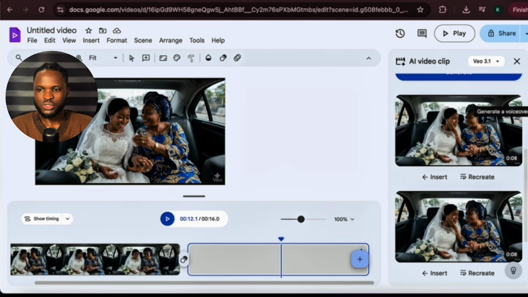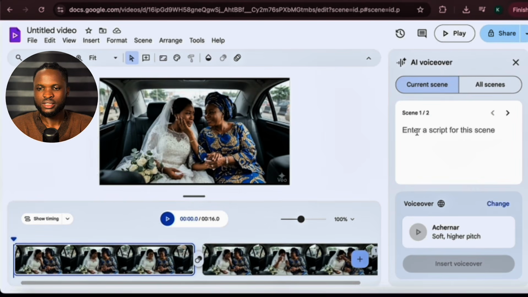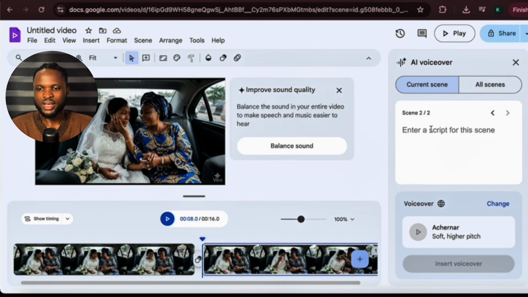Also, another thing I want to show you guys is the voiceovers. So if you want to add voiceover to your videos, you can just go ahead, click on voiceover here. This is going to open up, and over here you have the opportunity to enter a script for the scene. So if you want to add another voice here, all you need to do is to write your script and then click on change, and everything will be changed in this clip. Now, if you want to do the same thing with the second clip, you can go ahead, click here where it says next script, and then you go ahead and do the same thing.